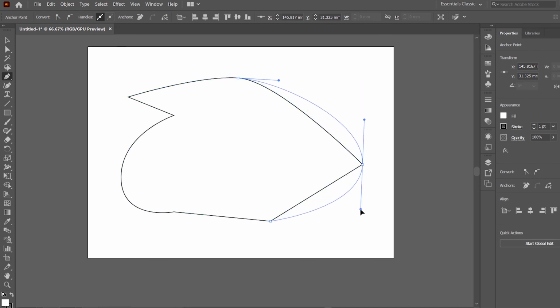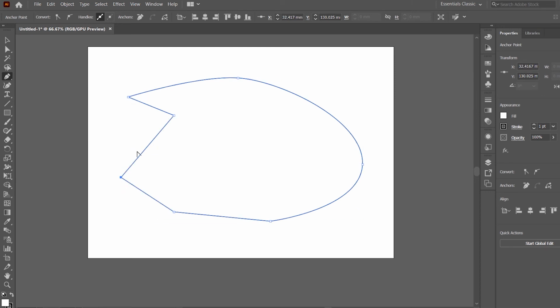Like there as well, you can just create new handles. If it's already a rounded point, like there, you can just click on it once, that will convert it to an angle point. What's also cool is that you can round any straight lines.